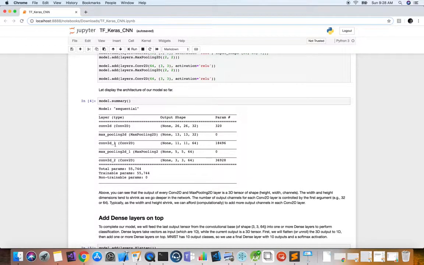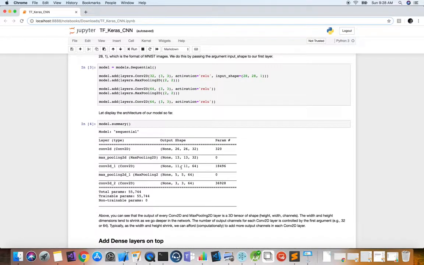Now we have our next convolutional layer that we added here, and now we have more learnable parameters. Why? Because the output of the second one is 64. We had 32 output feature maps for the first convolutional layer, and for the second one we have 64.